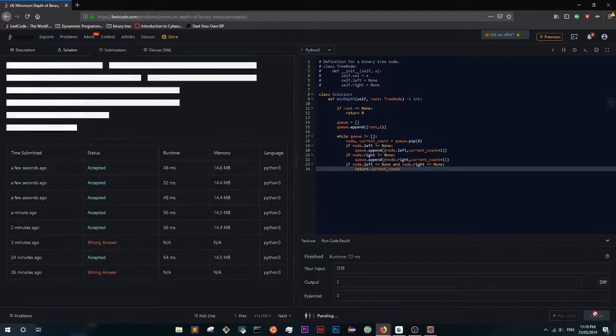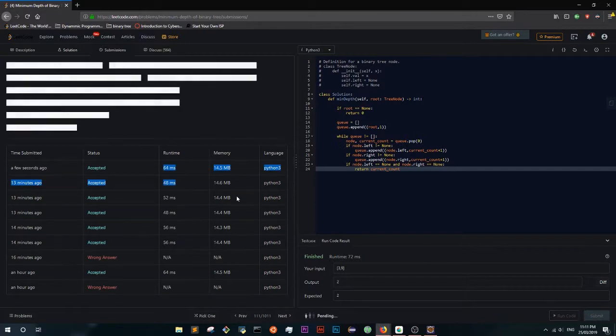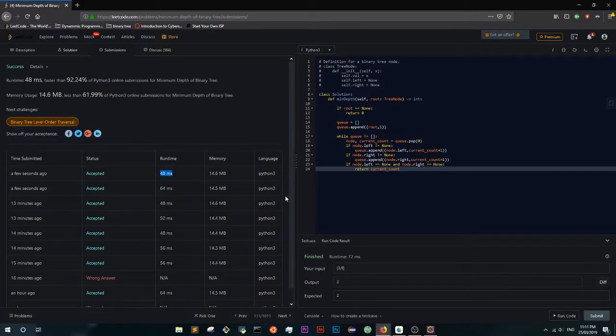Alright, let's submit it. You can see here I ran it plenty of times. Sometimes it runs for 64 milliseconds. Other times it runs for 48. Alright, so I'll tell you now, these two tests were depth first search, and I'll quickly show you how I did depth. I just don't know why it's so inconsistent. Yeah, and see now it's 48. So ideally this algorithm should be faster than depth first search. Let's just quickly implement that.